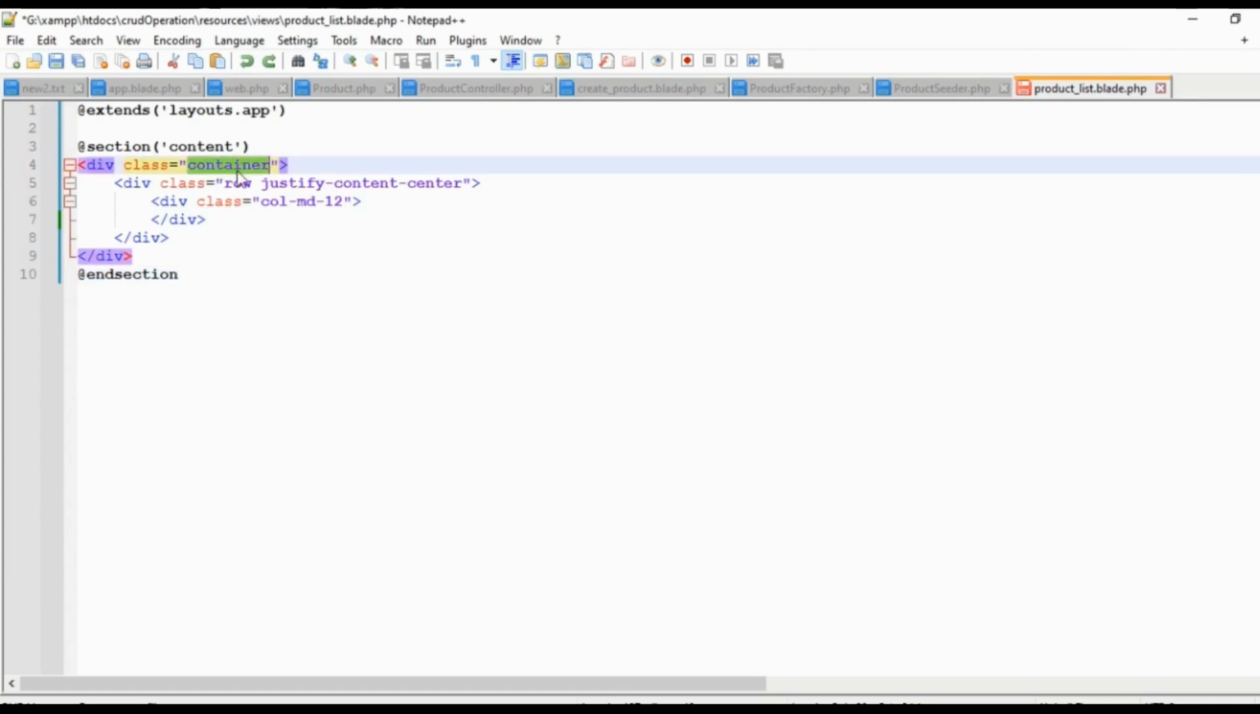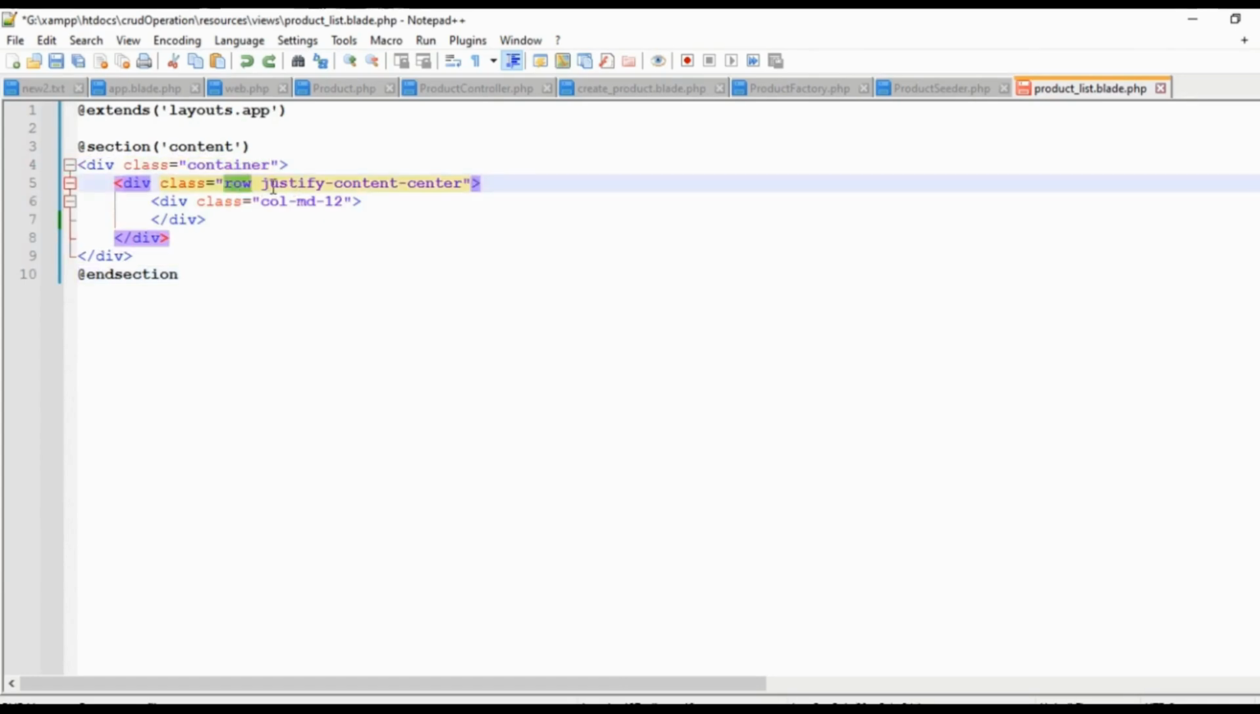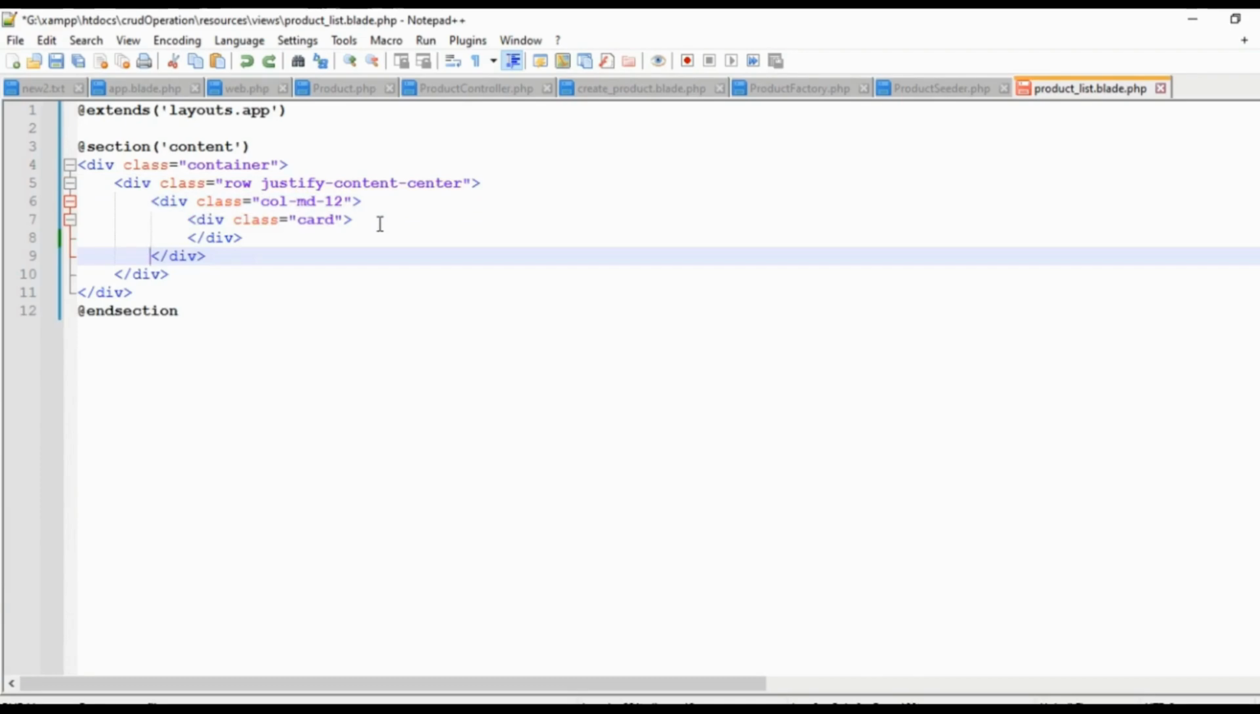First, create a div with the classes container, row justify-content-center, and col-md-12. Then, add another div with the class card.